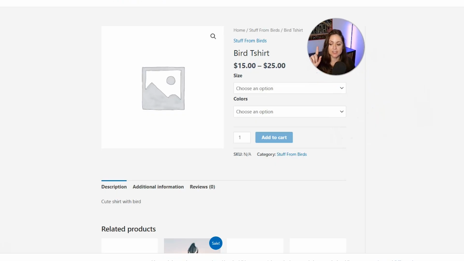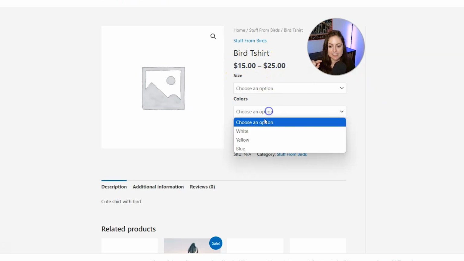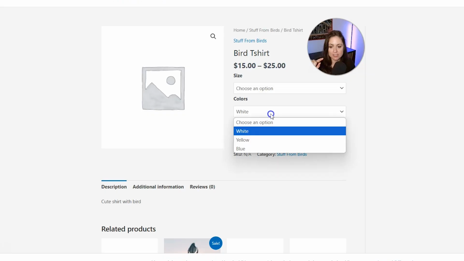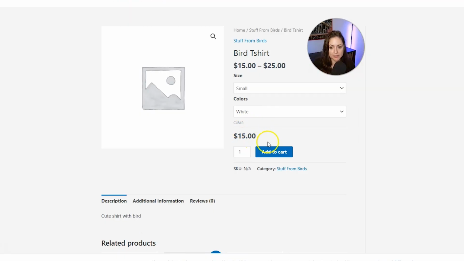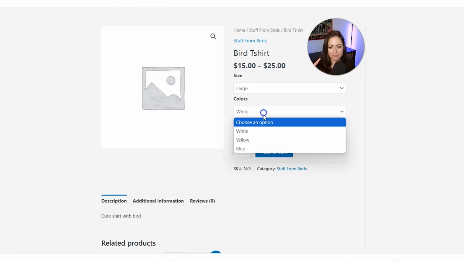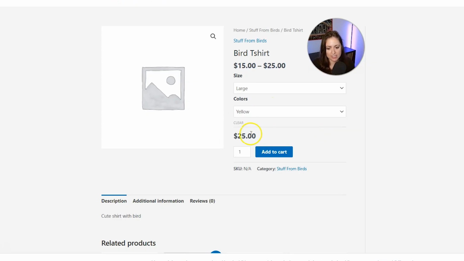And now we see here that we have this bird t-shirt and the price ranges from $15 to $25. And we can see that when we change the colors, it's not going to change the price at all. But when we change the size, it will tell us, okay, small is going to be $15, medium is going to be $20, and large is going to be $25. And then again, changing the colors doesn't do anything. So there we go. That is a variable product.